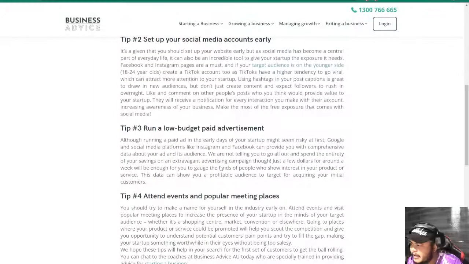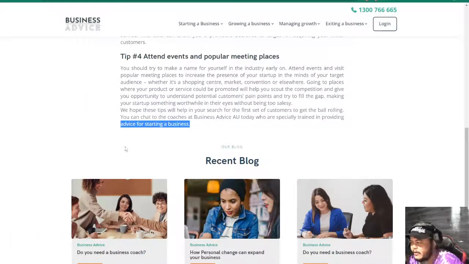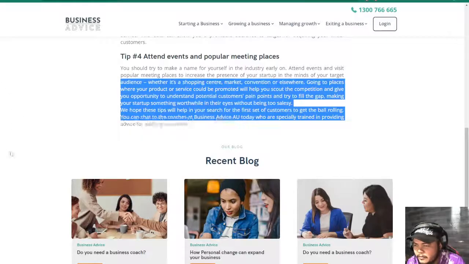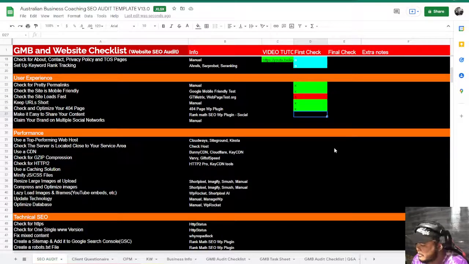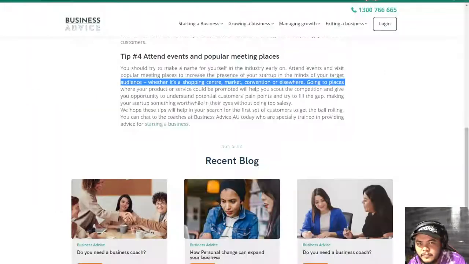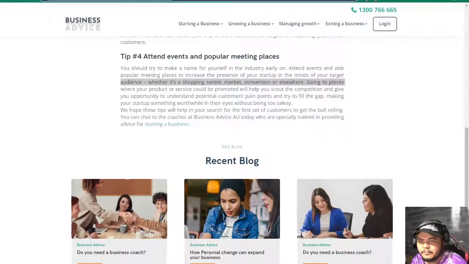So it should have a button which you can share in Facebook, Twitter, or Instagram. Somewhere at the top or in here or at the side will do. In this part, so let's put this as red. Claim your brand on multiple social networks. Let's try to check.